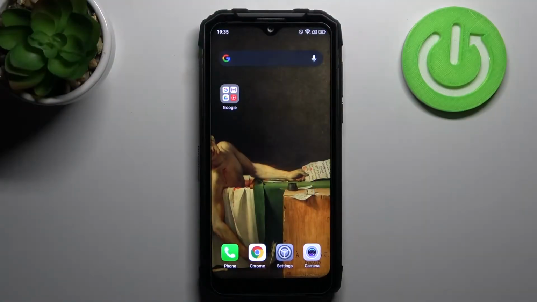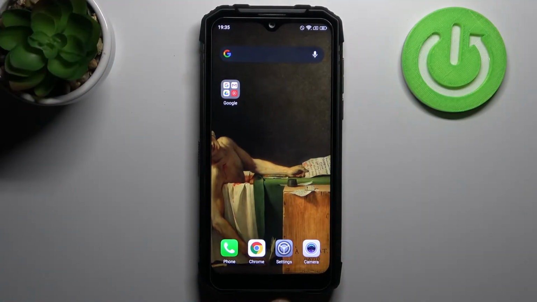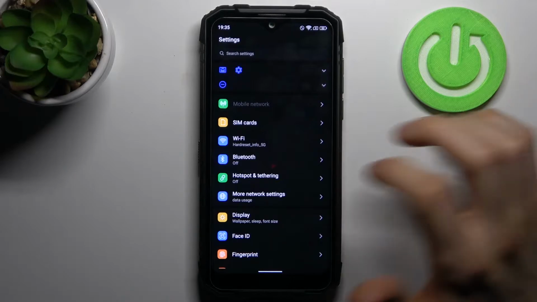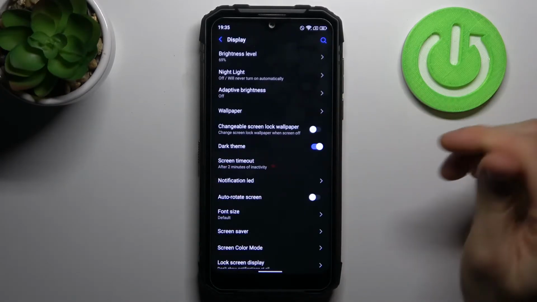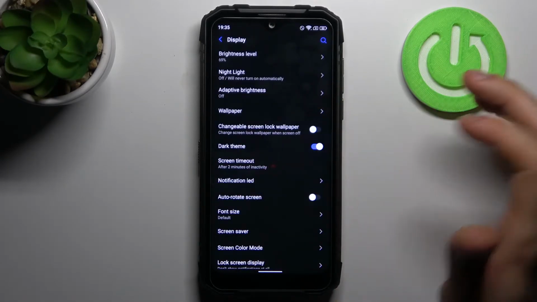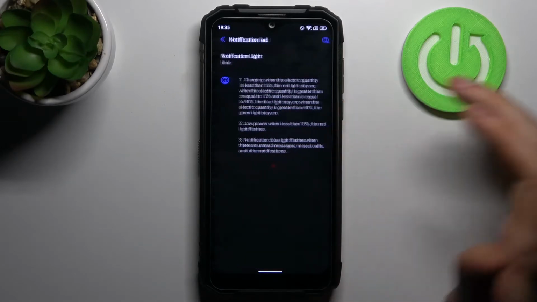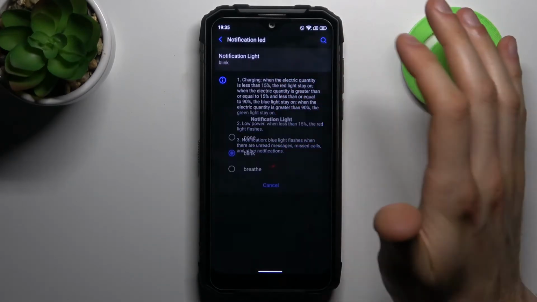Here I have DOOGEE S96 Pro, and today I'm going to show you how to enable LED notifications on this device. So to do this, you just have to open settings, then go to the display section, and here you have this option, notification LED, and here you can enable this feature.